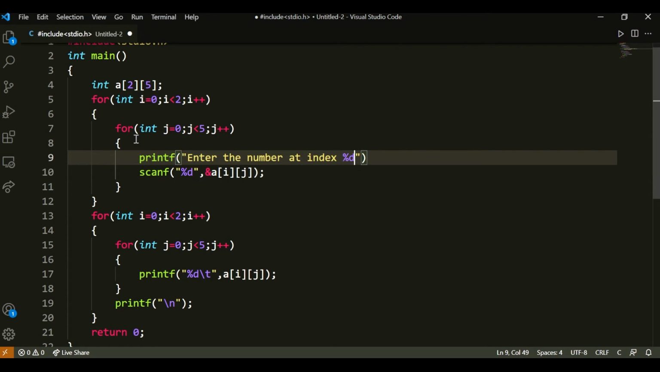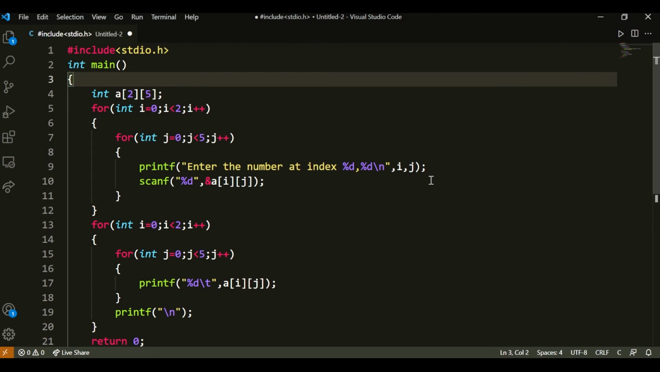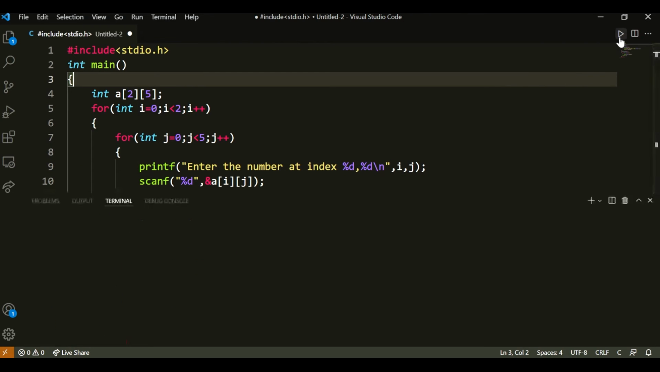It is %t, index %d, and then %d. Okay, so let's write the row and the column over here, which will make us understand the program in a much better way. So like this. Let's run the code now. I hope it's working properly.